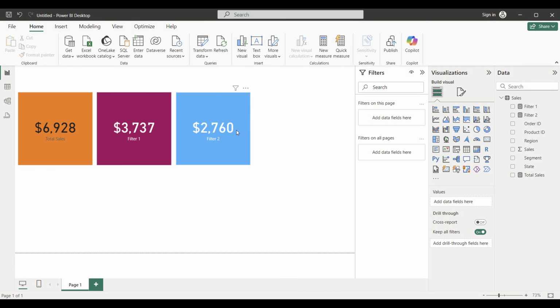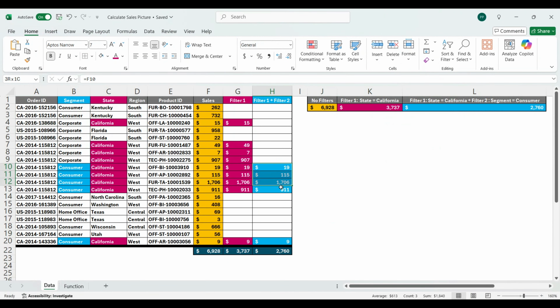So the value that we see here will be the same as the value inside our Excel table. Here in Excel, we can see that both filters are applied. These are the lines with filter 1 and filter 2 intersections.